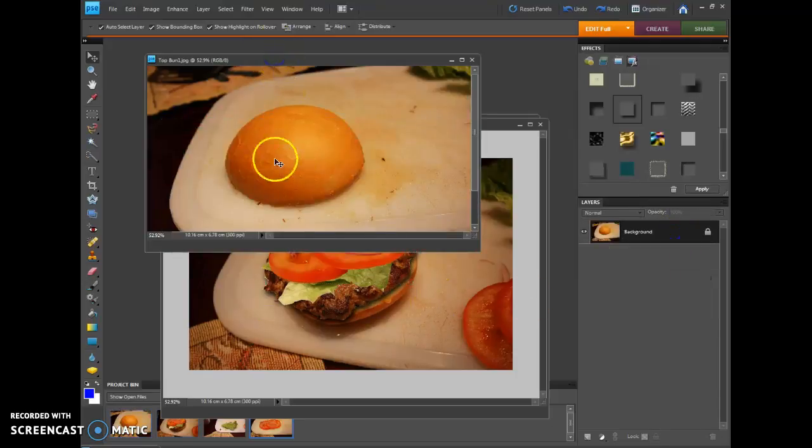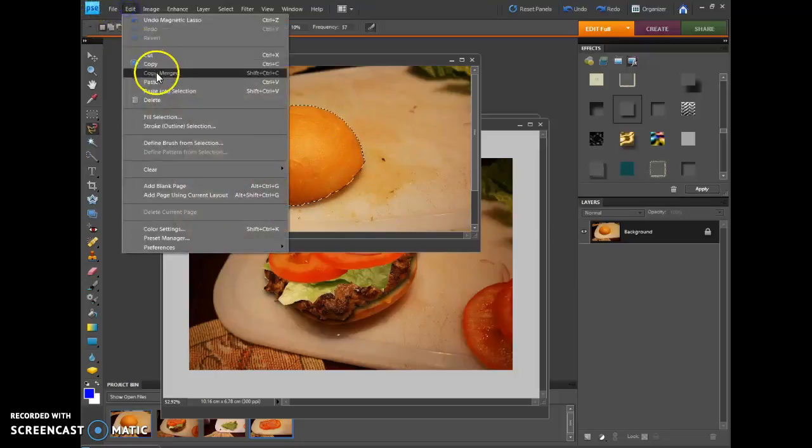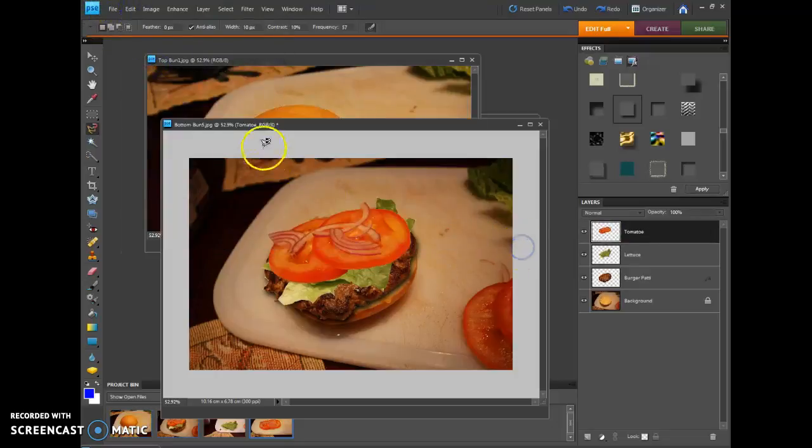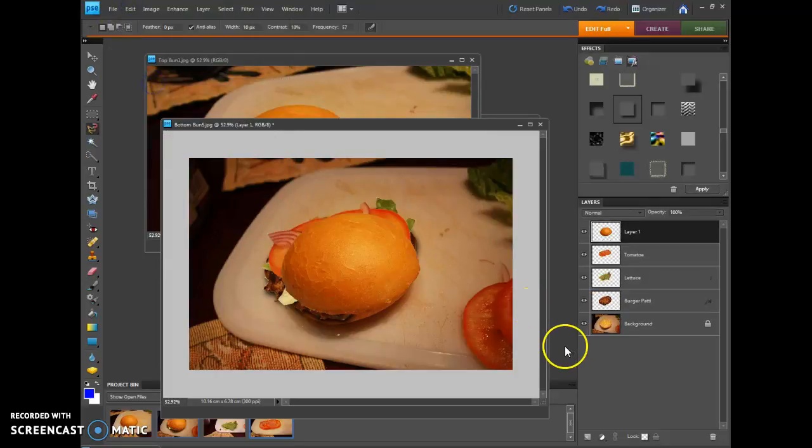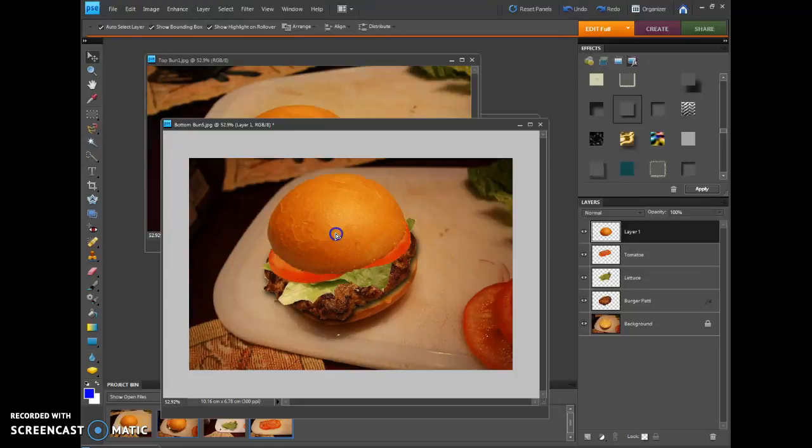And finally, top bun. So again, this should be pretty easy. I'm just going to follow along the edge, click every now and then. Edit, copy, and finally edit, paste. Paste as a layer. So I'm going to move that. There we go. I think the tomato needs that drop shadow effect as well. That tomato looks almost unrealistic.